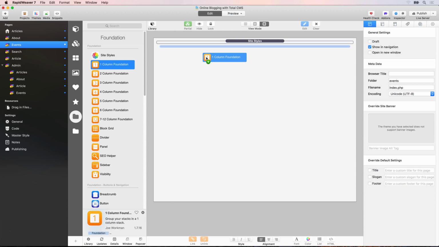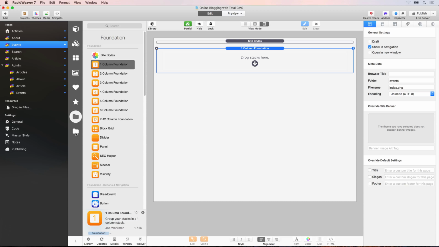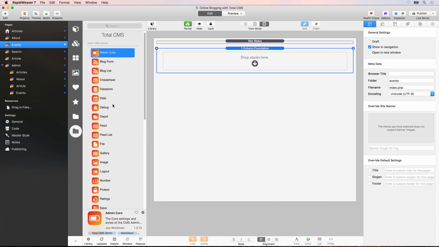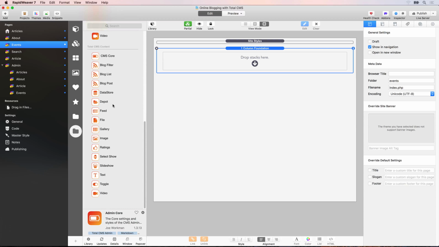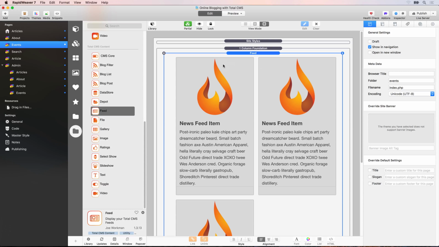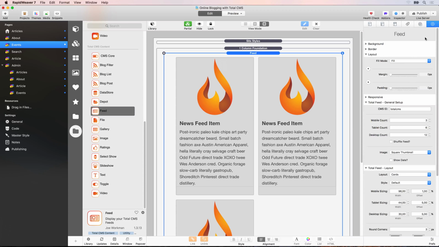and what we'll then do is use Foundry again. We'll set a 1-column foundation, and just for now we'll go to our Total CMS and we'll scroll down to the content stacks, and we will add a feed stack here. So we'll drag and drop that in, and then we need to, as always, ensure that we set the Total CMS ID. So we called that events feed, like so, and we'll leave everything as the default for now.